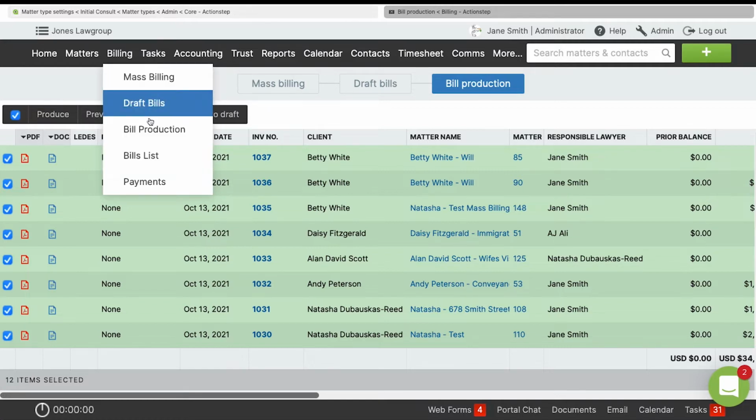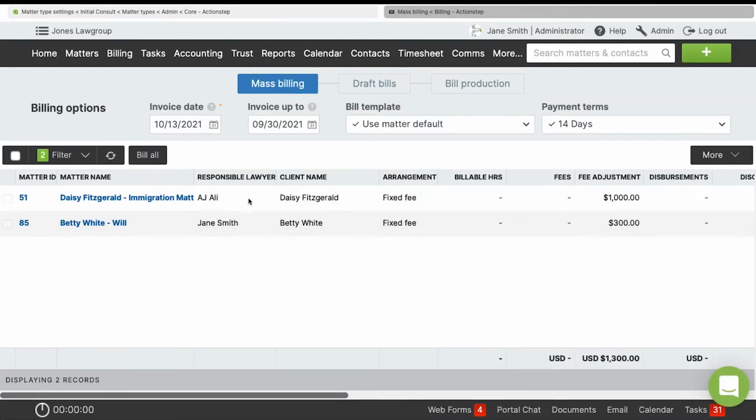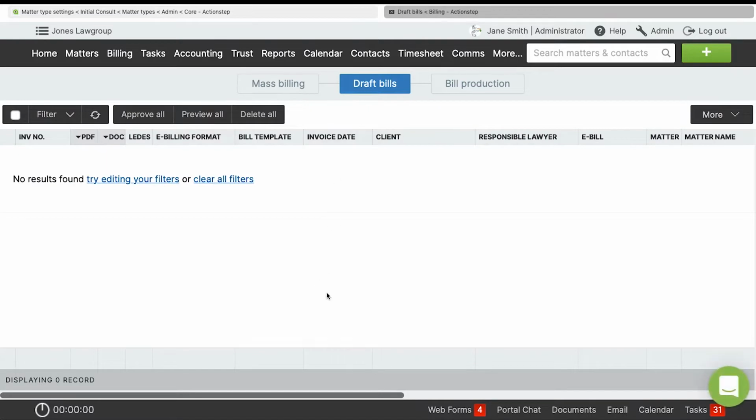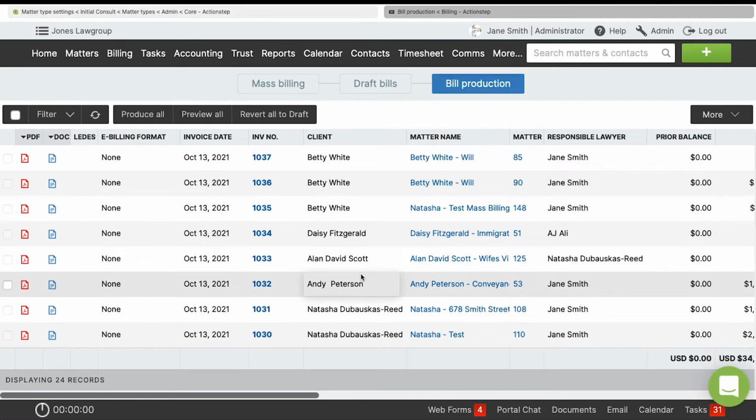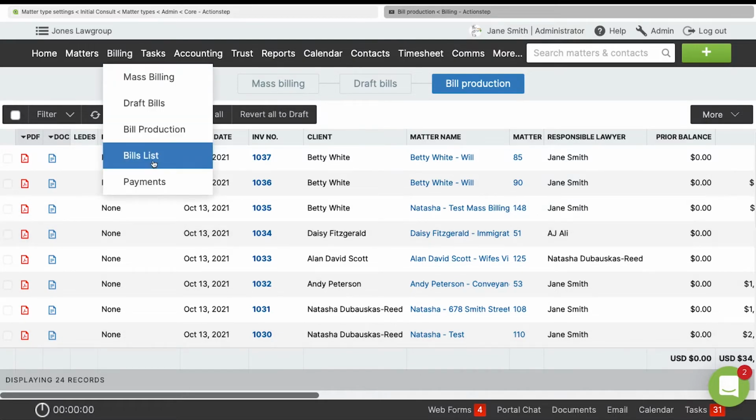So when we're going through our mass billing, what we want to see is any time that needs to be billed in the mass billing section. So now we have 2. We want to see any draft bills, so ones that haven't yet been approved. And in bill production, any ones that haven't been produced. This is not a total list view of all of your bills. Once you have produced them, all of your bills should show in your bills list.